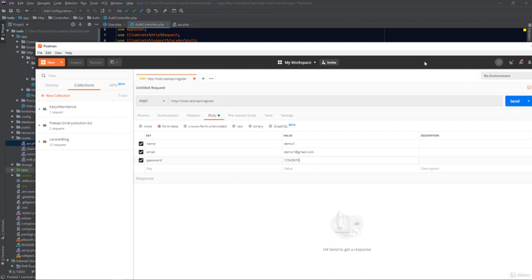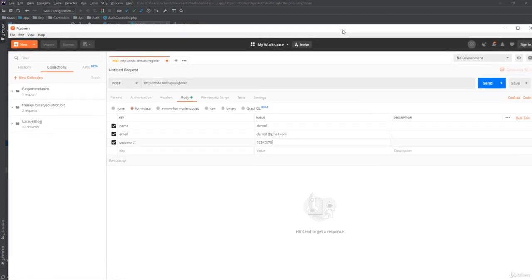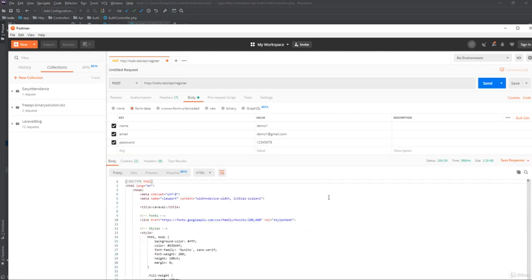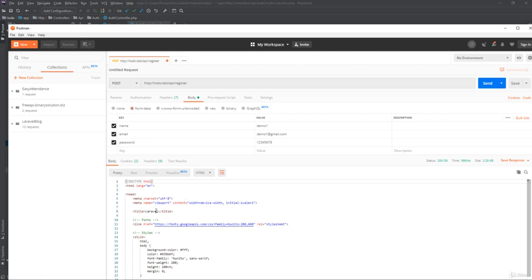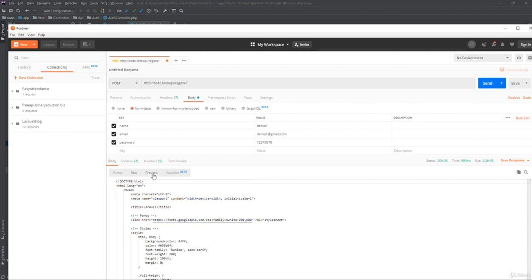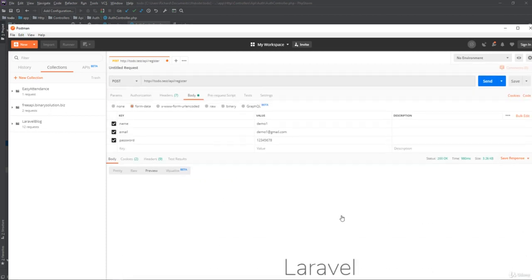So let's send that. So let's try to send the request to our server. Just send it, and you should get some response over here. And we have some error. So why are we getting this? This is a web page. If you see the raw and preview, we are getting a web page. That means some data was not correct.